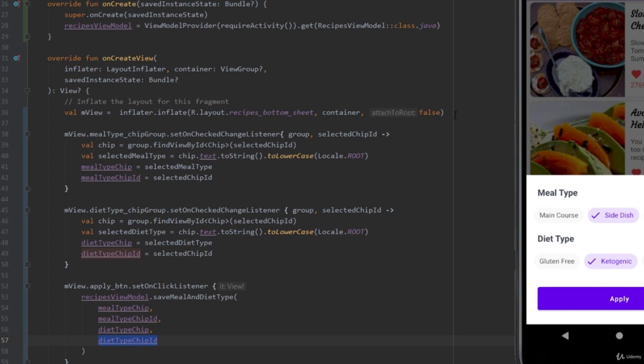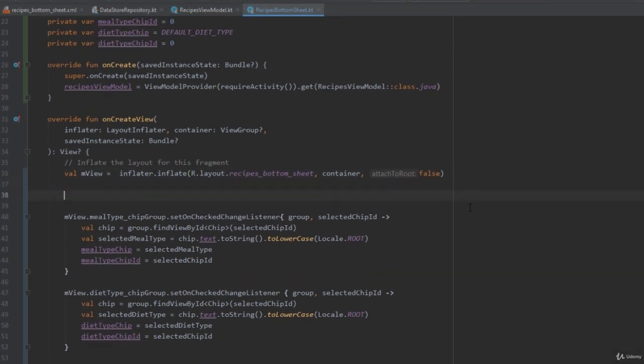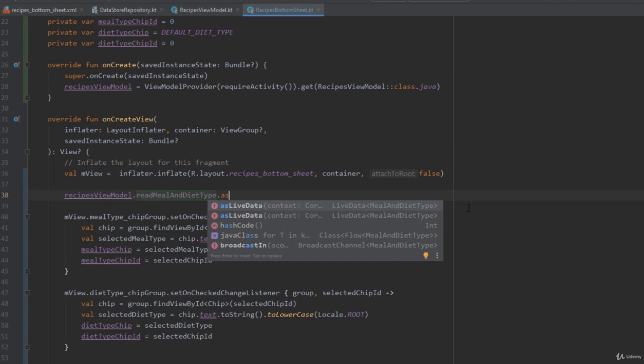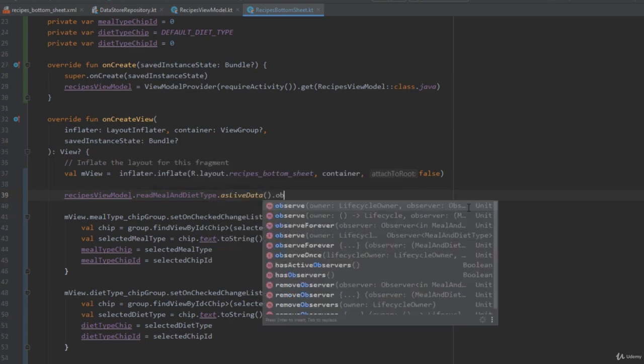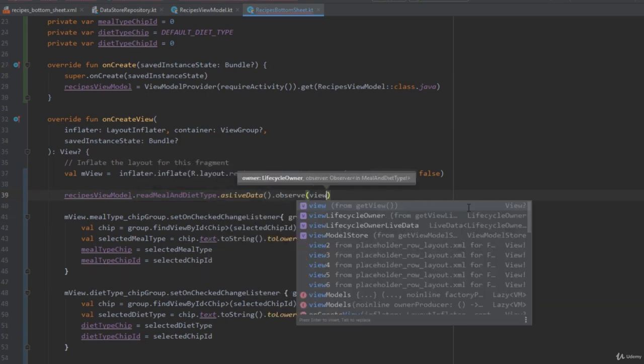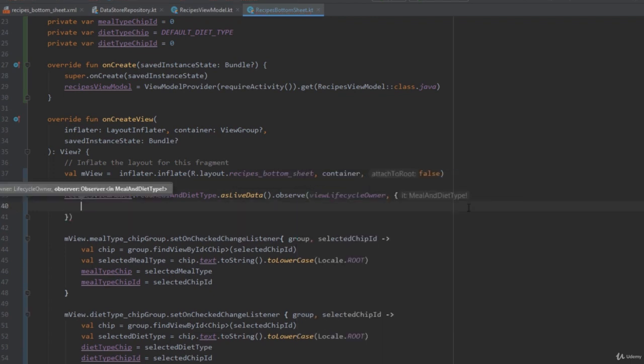And for that we're going to use our recipes view model to actually read the values from our data store. So here I'm going to use the recipes view model dot read meal and diet type, and since this is a flow, we want to convert that as a live data. And then we want to observe that live data. So here we need to pass lifecycle owner, and here we need to observe those values from our data store. And I'm going to name this variable value, so simple as that.